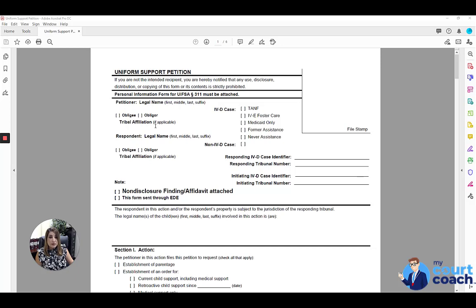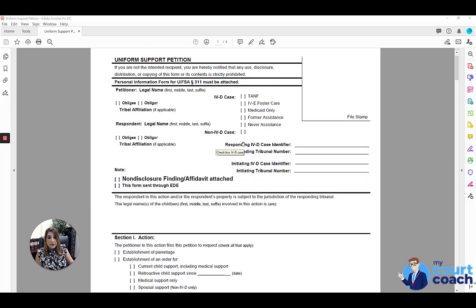Do not worry about tribal affiliation. Do not worry about IVD case. That has to do with tribal affiliation as well. You're going to next list the respondent's name, their first, middle, and last, and again, identify whether they are the obligee or the obligor. Ignore tribal affiliation and ignore all this stuff about IVD case numbers. You do want to indicate this is a non-IVD case.